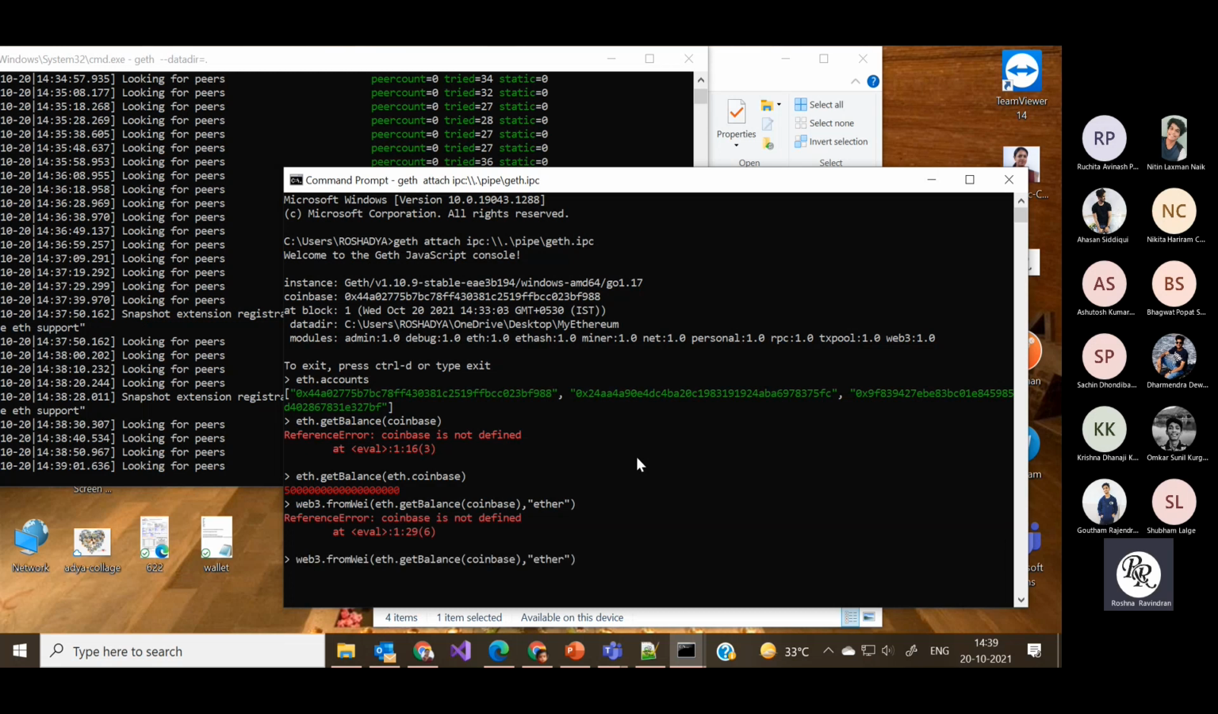Oh, sorry, I have to give eth.coinbase. I always forget. For every address that you're referring to, please give eth dot. So totally it is 5 ethers. 5 ethers is equal to this many Wei. Basically, 1 ether is 10 to the power of 18 Wei, so this is 5 times 10 to the power of 18 basically. That is why it is 5 ethers. So this is the command that you will use to see how much you have got in ethers.